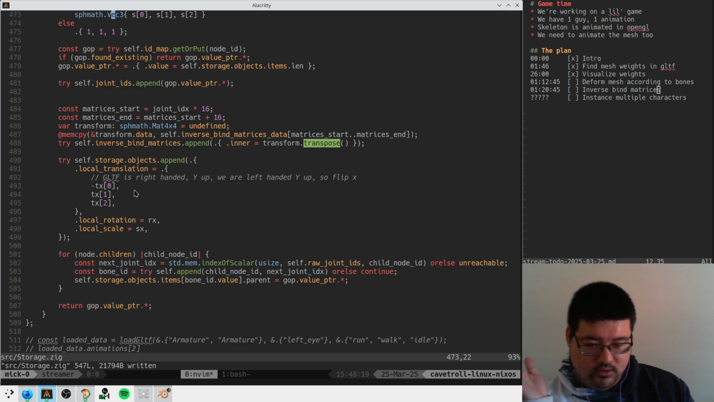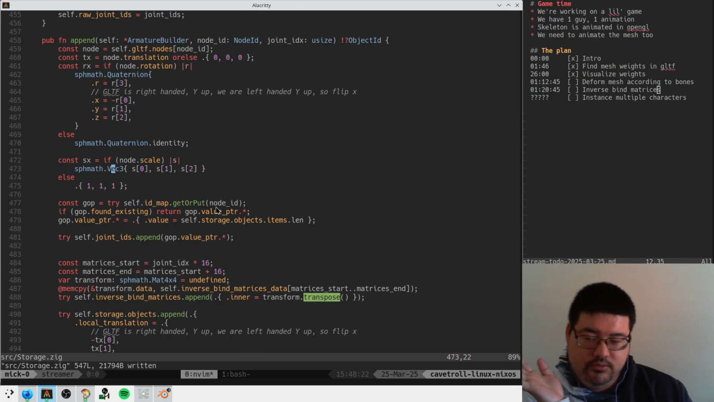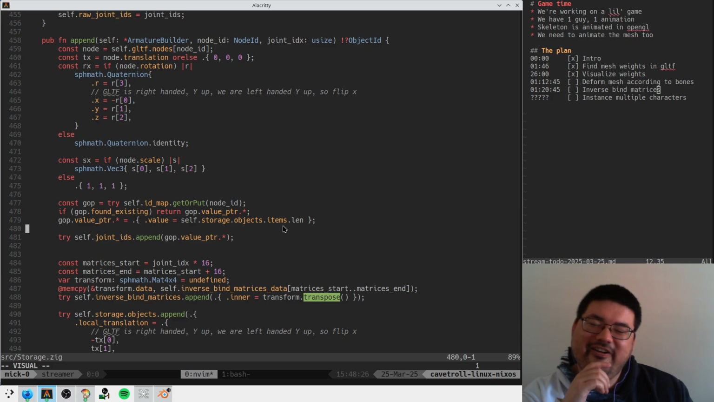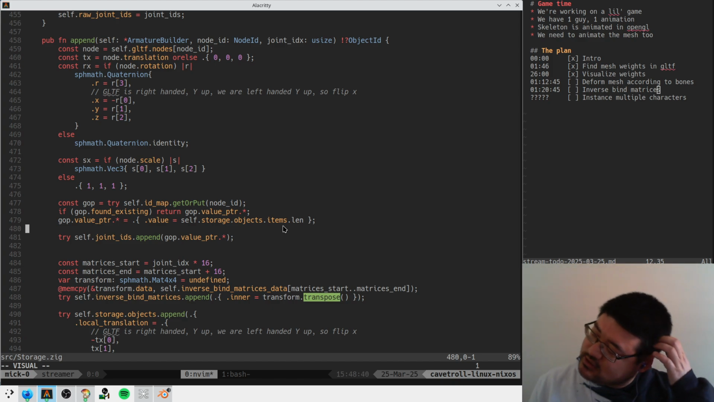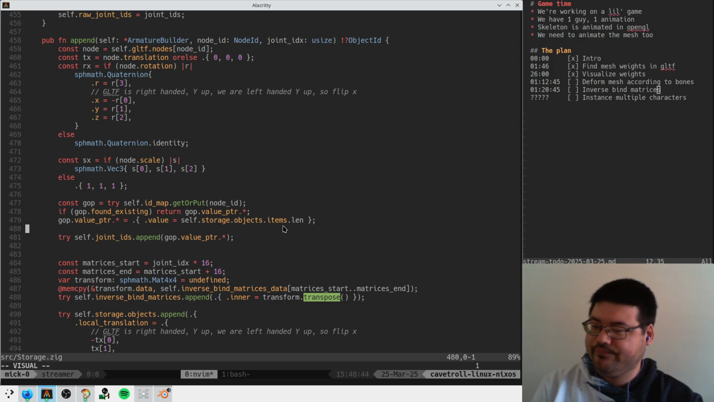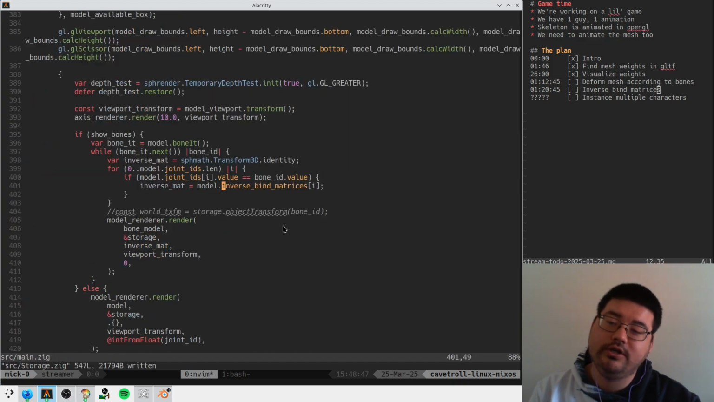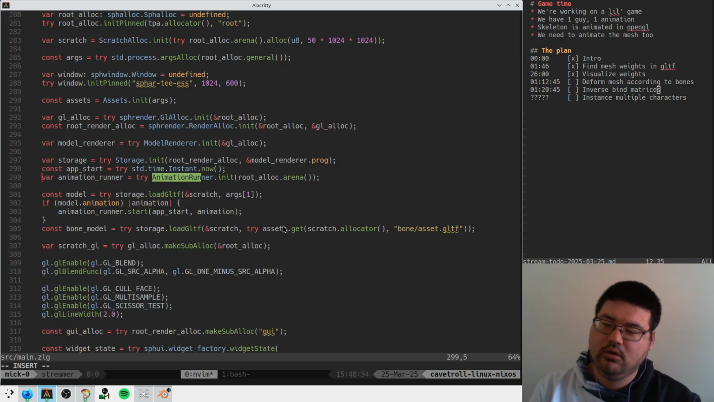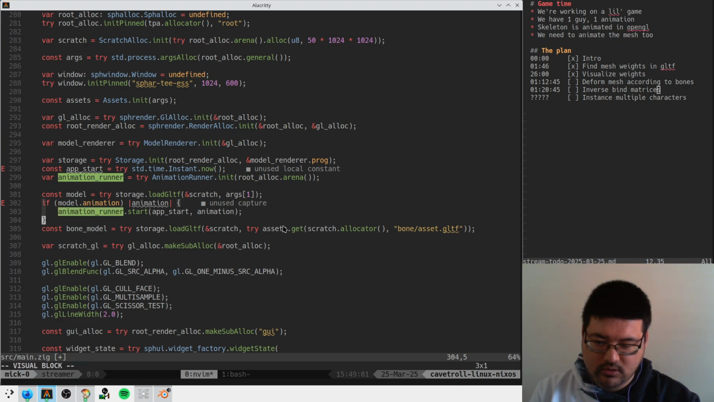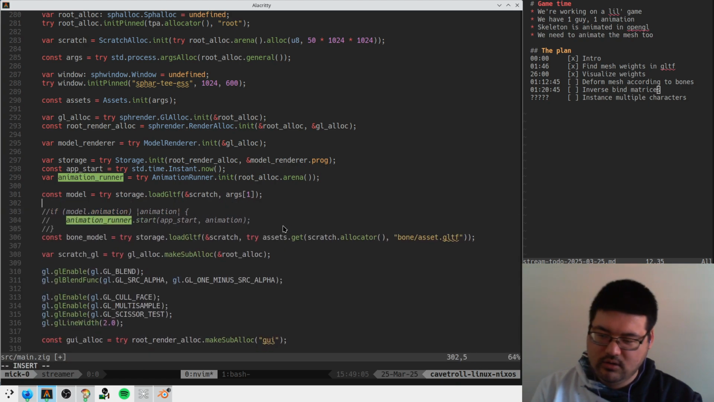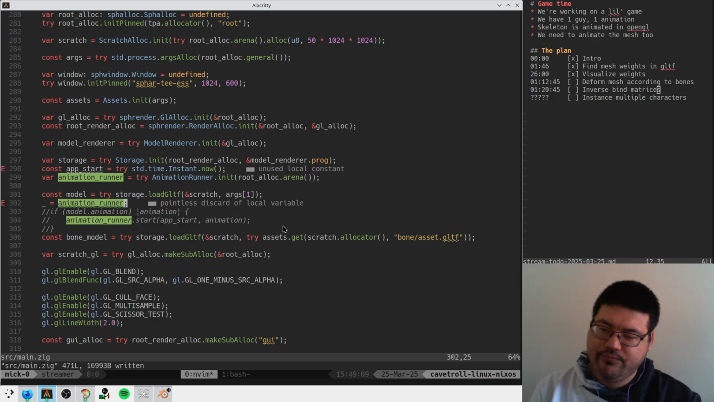Okay. It seems like maybe this is reasonable. Okay, let's not run the animation. So if we just never start the animation, the bones should be T-posing. I think.